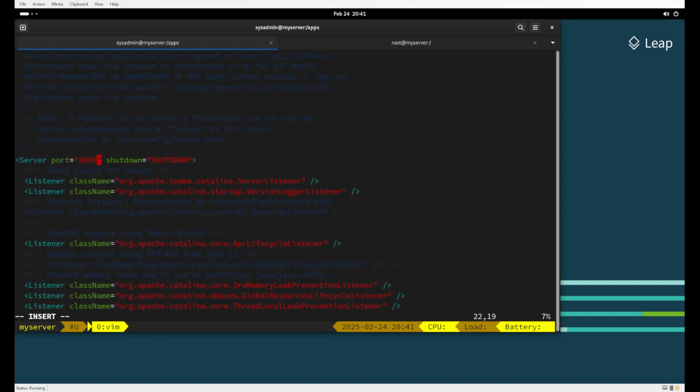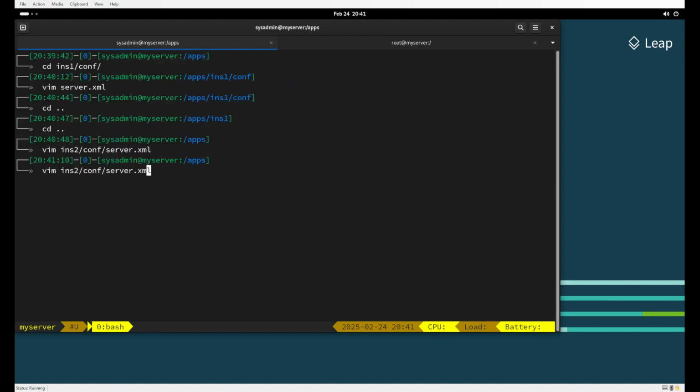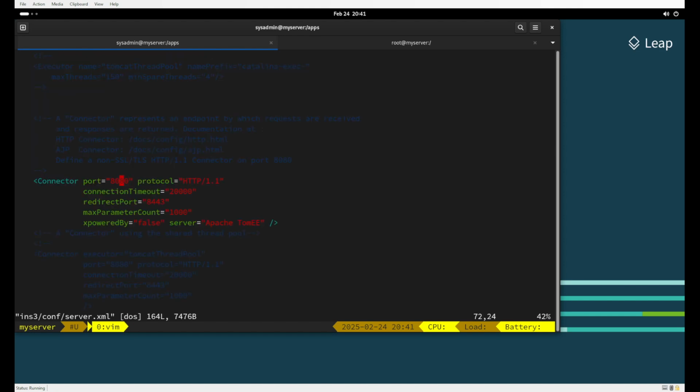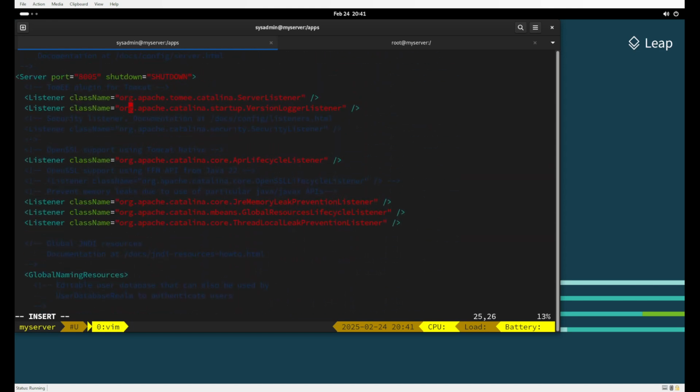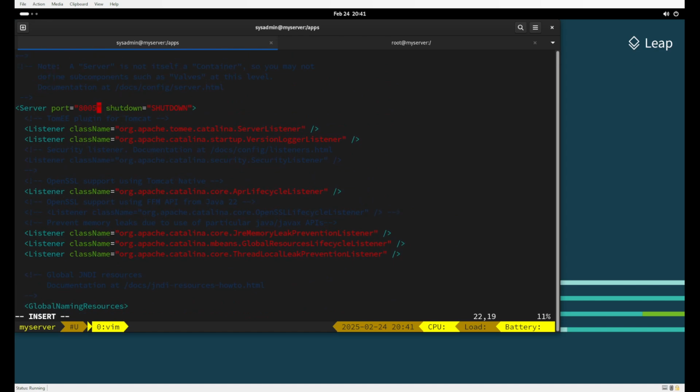So this one is 8082, and we need to update the shutdown port as well. Let's do the same for instance 3. This one will be 8083, and change the shutdown port to a different number.